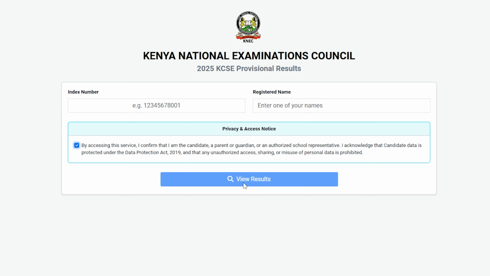and overall performance. If the site is slow, do not panic. This usually happens when many students are checking results at the same time.